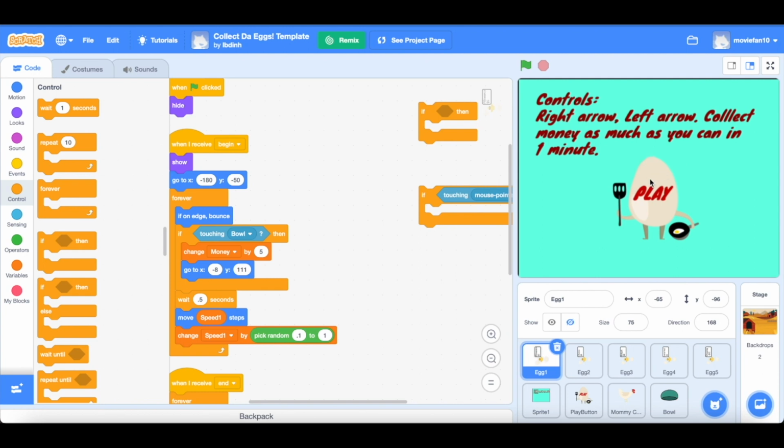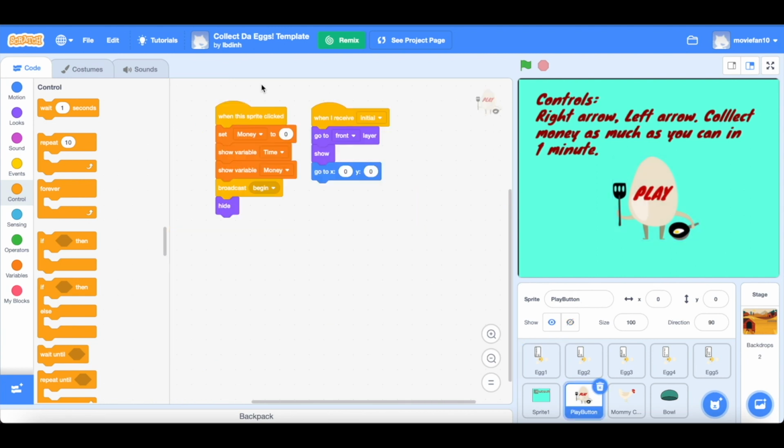Our goal for today is to get that to change to a different color whenever our mouse is hovering over it. To do that, we need to go to our sprite area with all of our sprites, and we need to find the play button. It's labeled play button right underneath right here, and you can see that it has the egg and the play. So we need to click on that, and here we have our code for this sprite.